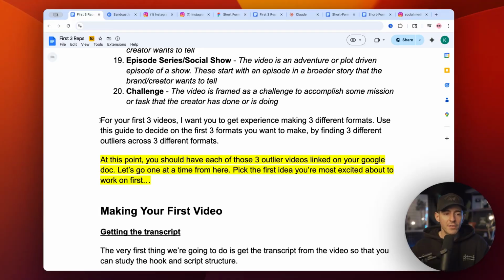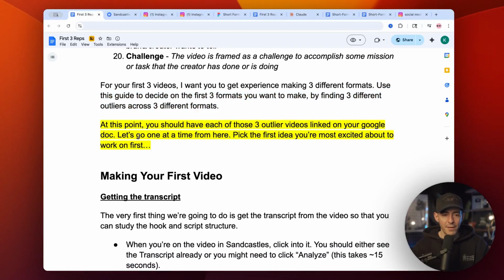So what we're gonna do is, for our first 3 videos, I want you to get experience making 3 different formats. And a lot of that is just how you structure your points and how you think about using the container of that format to storytell your ideas. So you're going to use that guide as we go through Sandcastles in a minute to identify the different formats that you see. And then we're going to keep going through the outliers until we find 3 formats to make. So at this point, you should have those 3 outlier videos linked on your doc. Let's go one at a time from here.